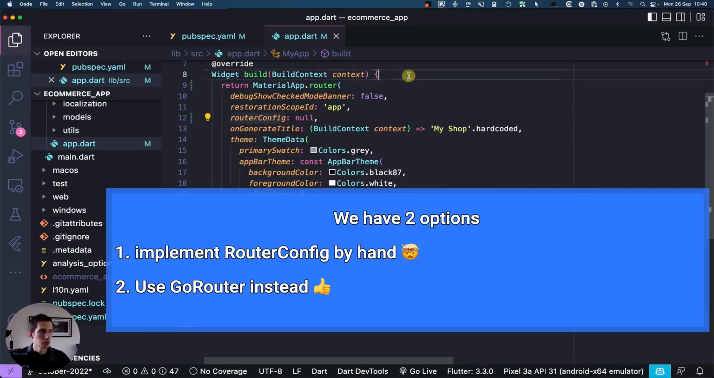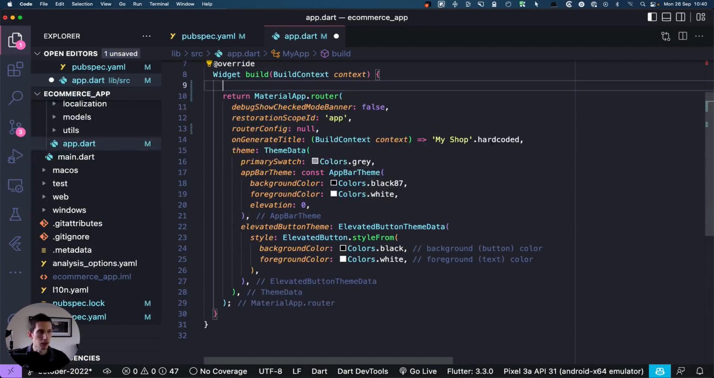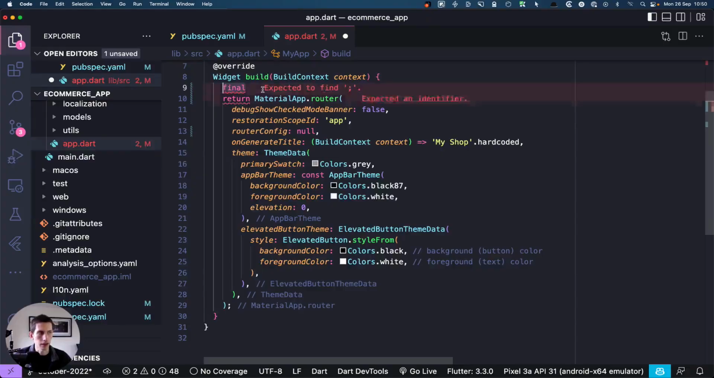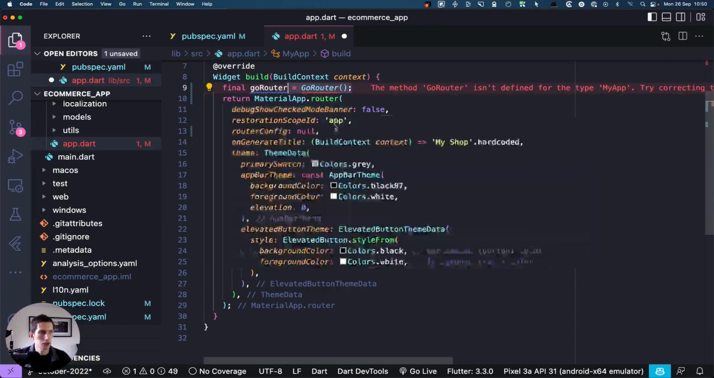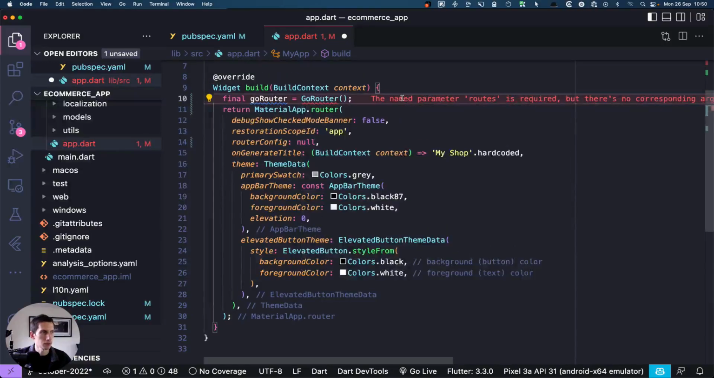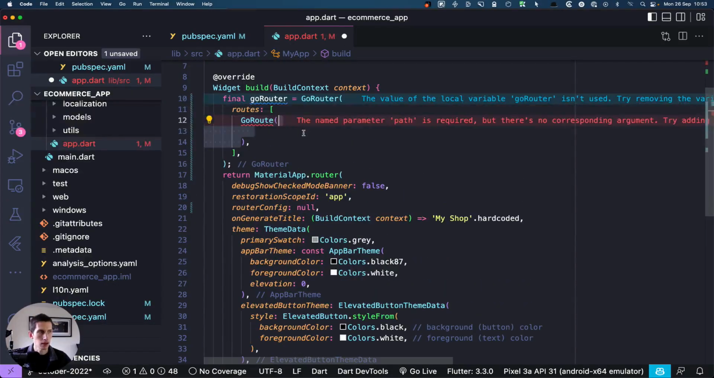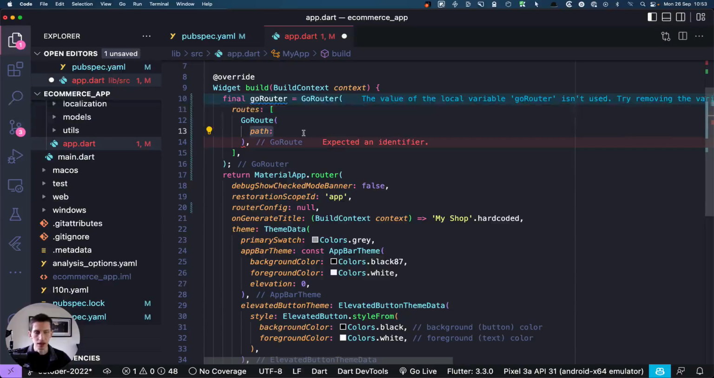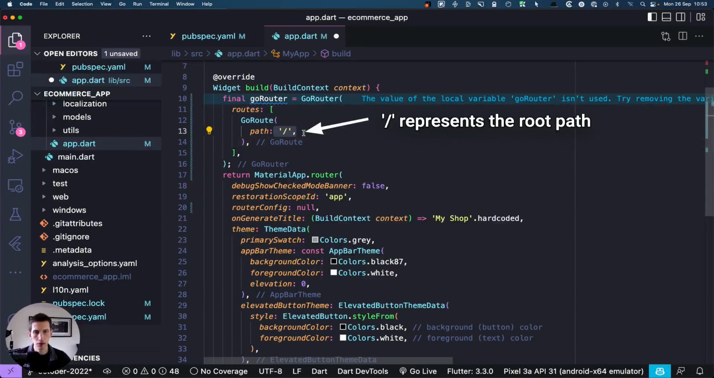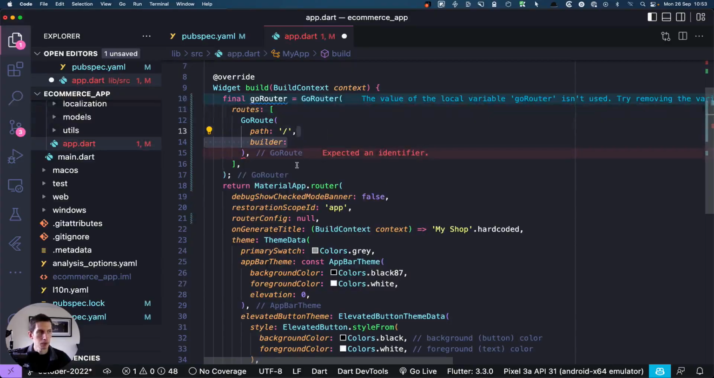So let's do that. And the first thing that we need to do at the top of the build method is to declare a final GoRouter object equal to GoRouter, like this. And in order to use this, we need to import gorouter.dart. And this takes a list of routes which represent all the possible pages that we want to show in our app. So inside here, we can add a GoRoute object and give it a path argument, which in this case should be a /, which by convention represents the route path. And we should also provide a builder argument that we will use to return a widget class for this path.